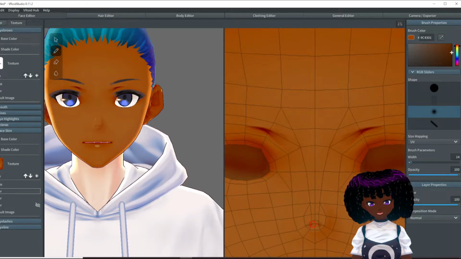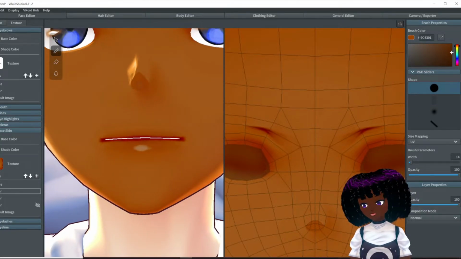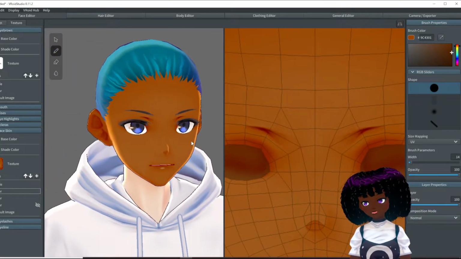Mirroring is still on. We're just going to draw in the nose. We should go to the solid one because it just makes a bit more sense. Alright, so right now this looks really, really weird because his nose is super thin.